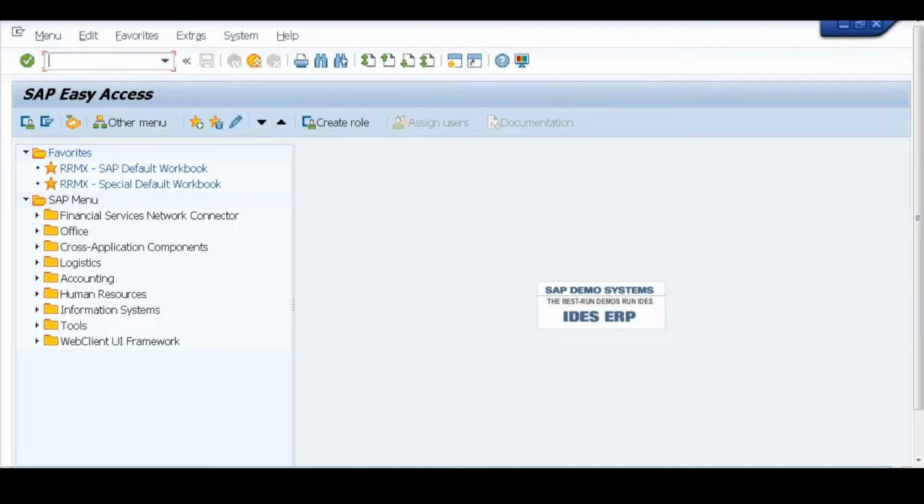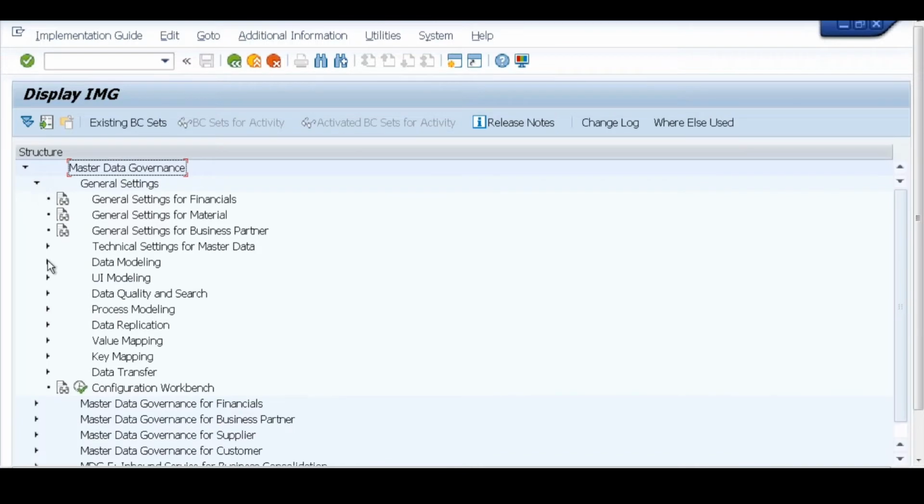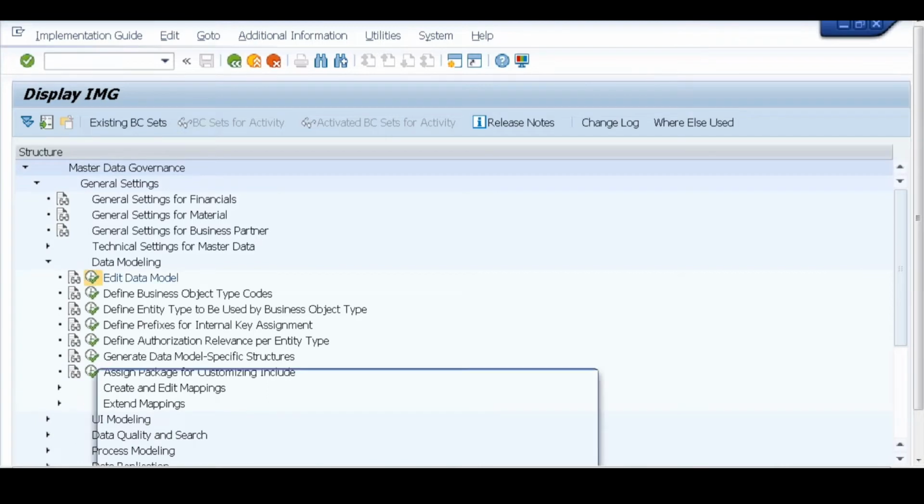Now let me go to the system, and the transaction which I will be using is MDG IMG. This is the transaction for accessing the MDG master data. In this particular transaction, go to the general settings, then data model, and edit data model.